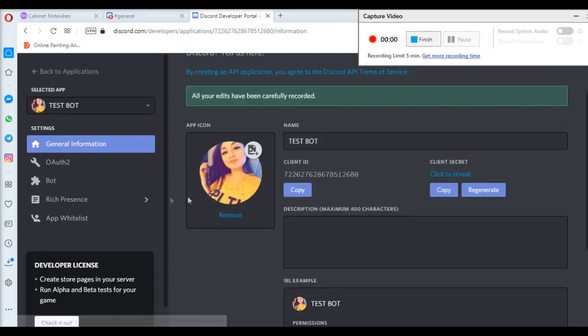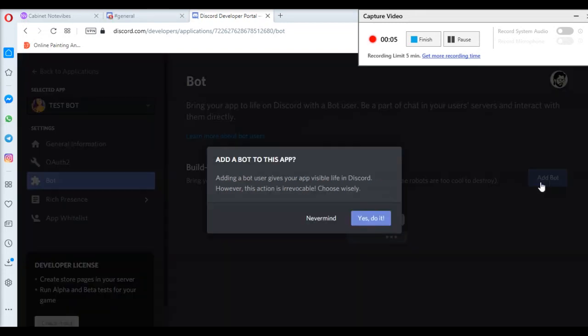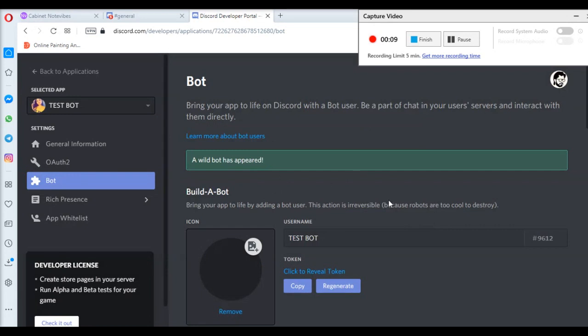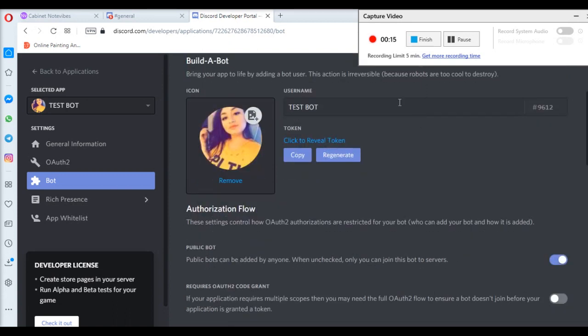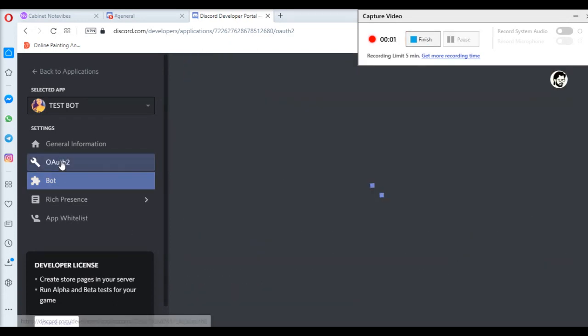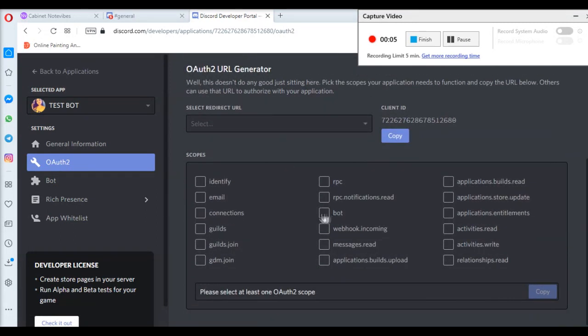Then you need to create a bot with whatever name and image you wish. Now we are going to invite the bot we made to our test server, so that you can test your bot.